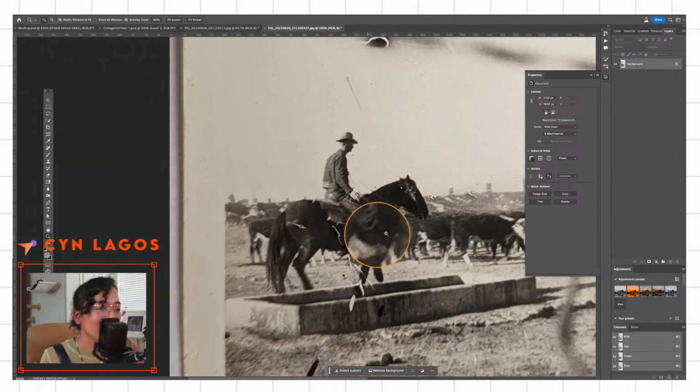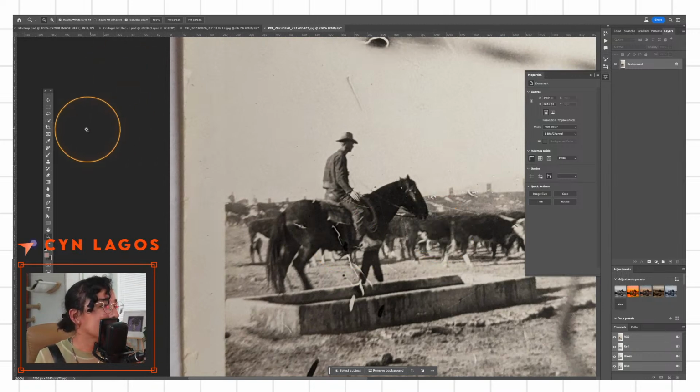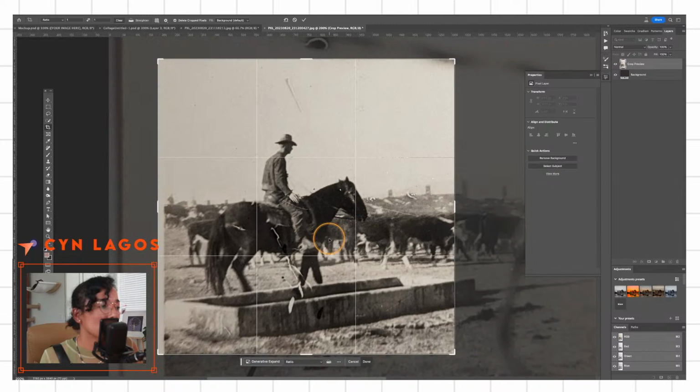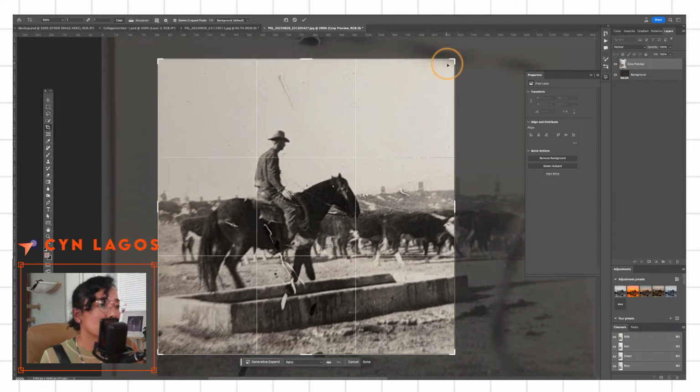I wanted to say sorry, but maybe you guys wanted that close-up look. I'm going to crop here, and again go back to default because we don't want the generative fill or generative expand to get activated. We're going to crop this image into maybe a square.